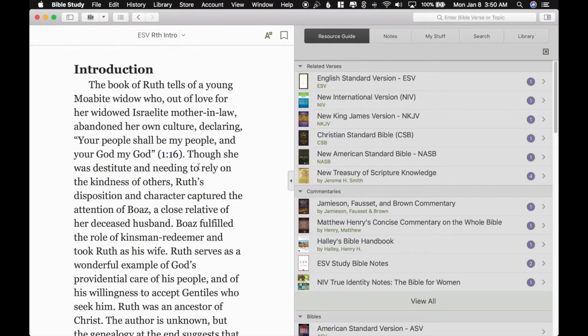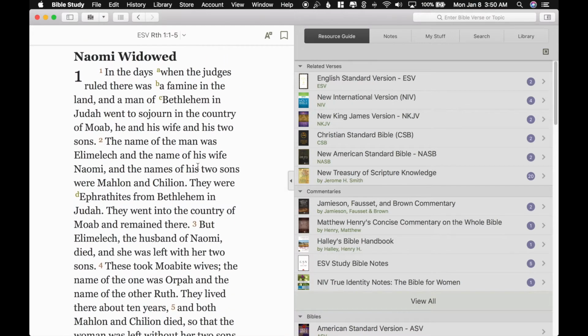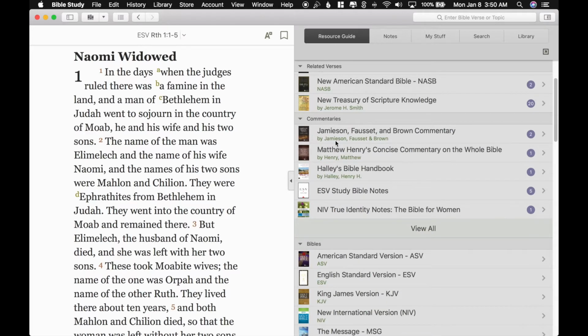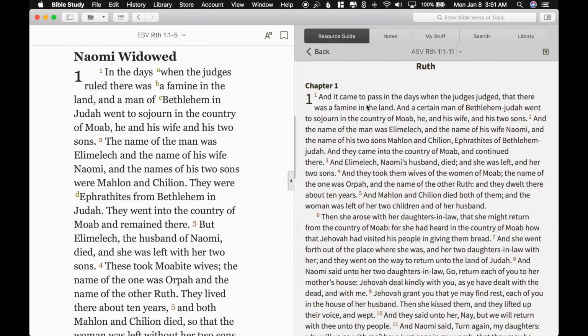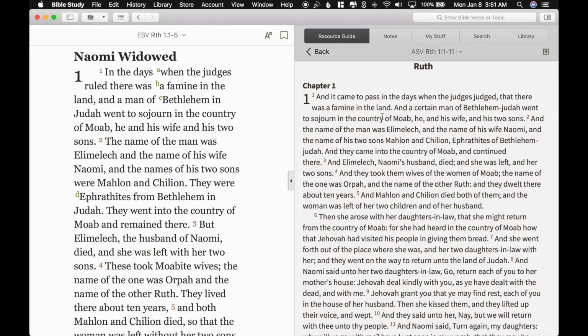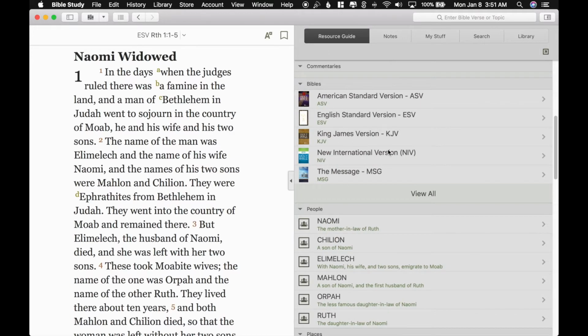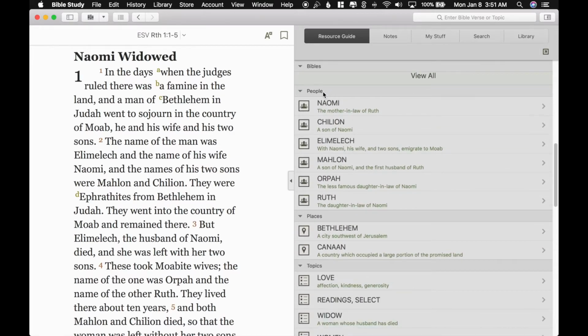So I have the introduction of Ruth up, but let's go to Ruth chapter 1. So in Ruth chapter 1, it's pulling up related verses to Ruth chapter 1, commentaries on Ruth chapter 1, and you can see how many we have. You also have the Bibles that display, of course, Ruth chapter 1, and you can read it there side by side to compare.